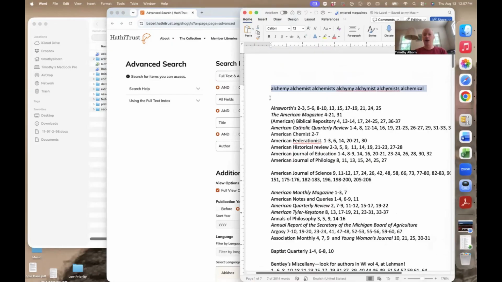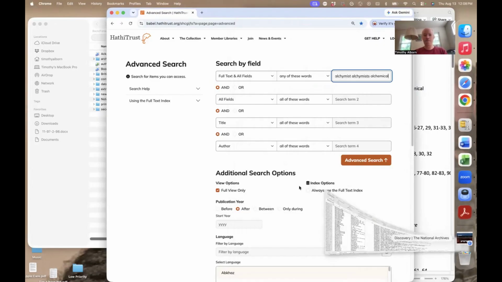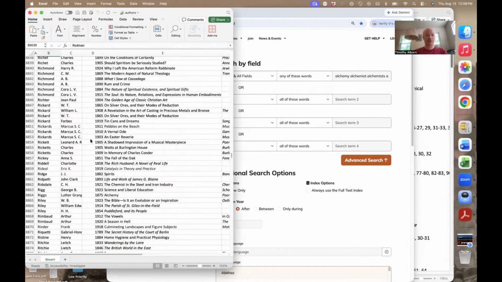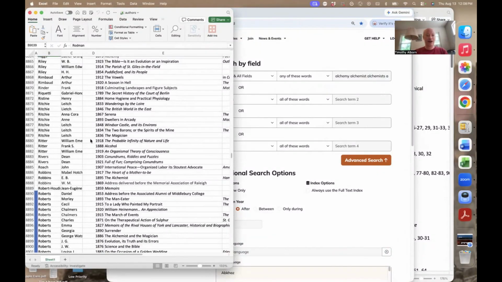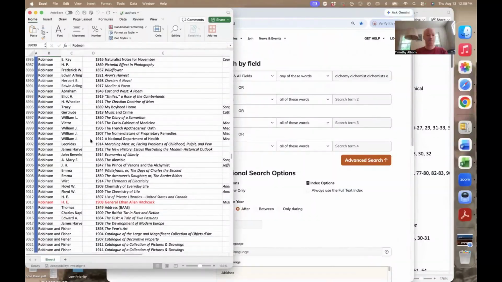Okay, and since I'm going to usually have this open when I'm looking in HathiTrust, I also have put my search terms here. Change to any of these words. If they're all of these words, I'm not going to find a single thing. And then I go to my authors file, and I don't look for anything that's blue, because I've already done that.